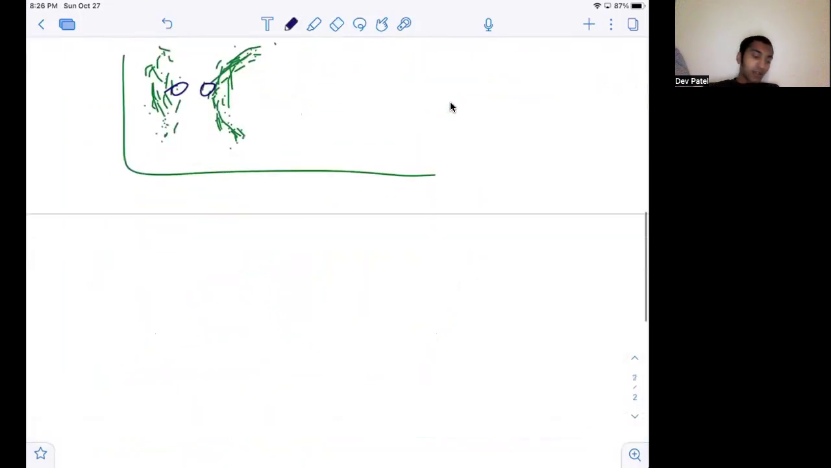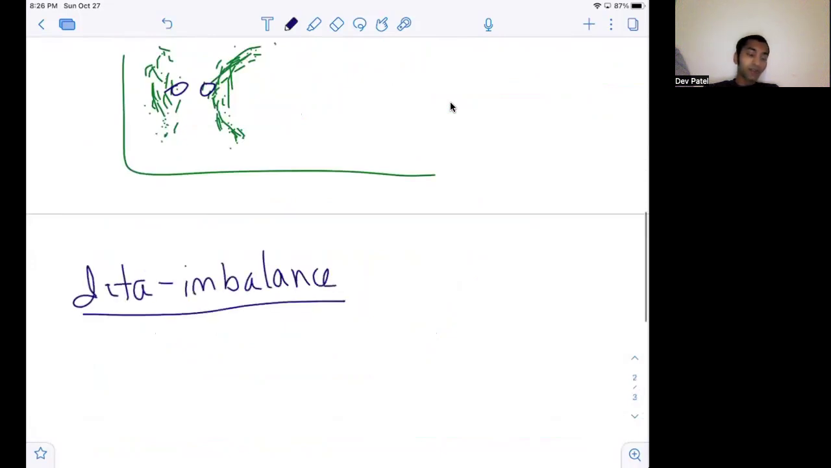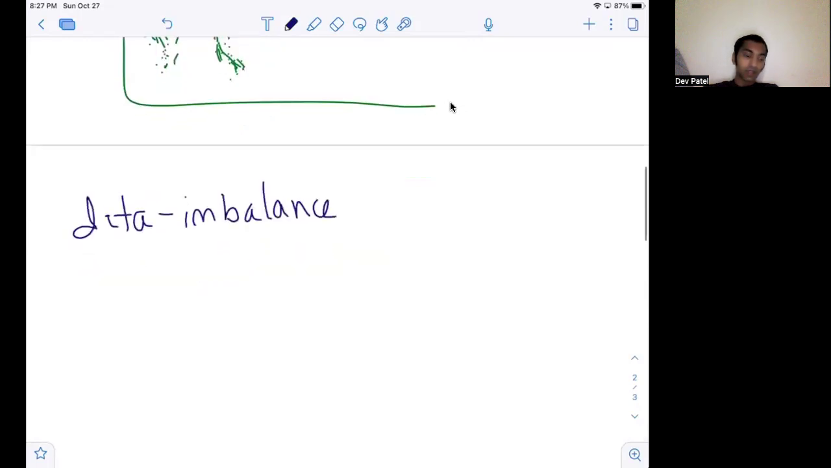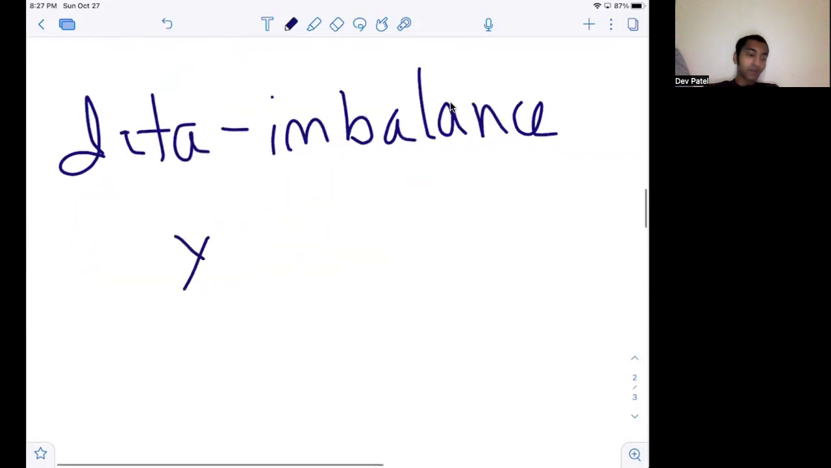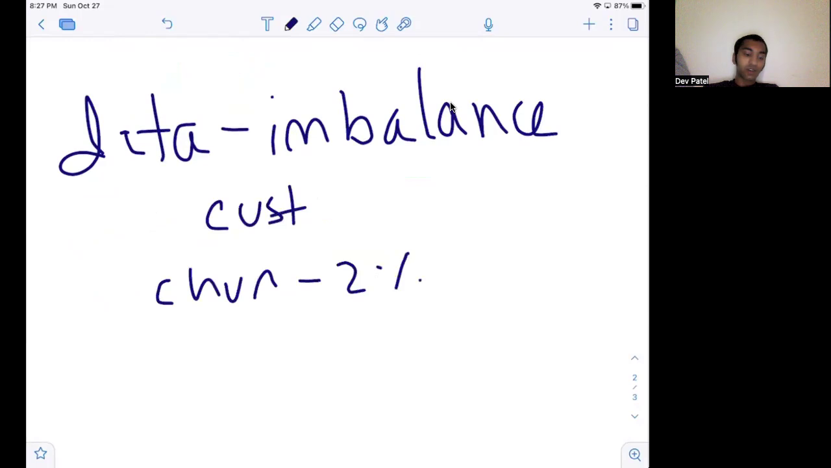Now let's talk about data imbalance. Data imbalance is a very critical issue in machine learning where the majority class, significantly 90-10 or 95-5, 98-2, significantly outweighs the minority class in terms of the distribution of the data points. Let's say we're looking at customer churn, and only 2% of the customers have churned, and 98% of the customers have not churned.